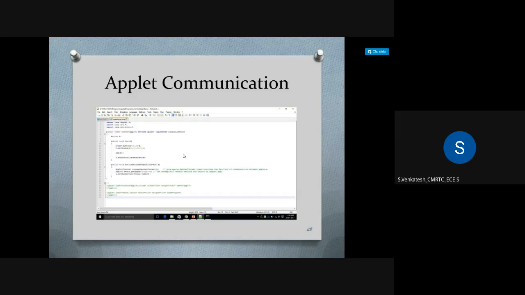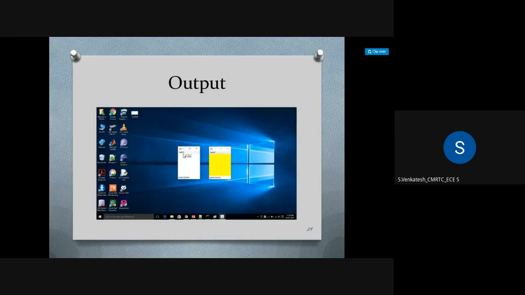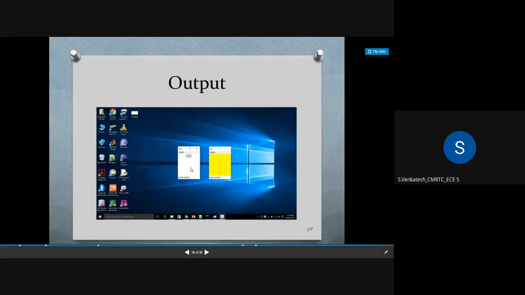Applet communication. One applet can communicate with another. If you click in one applet, we can do something in another applet. There are two applets in this: applet 1 and applet 2. The white color is applet 1 and the yellow color is applet 2. So we can communicate between two applets. We can click here and we can display it there.